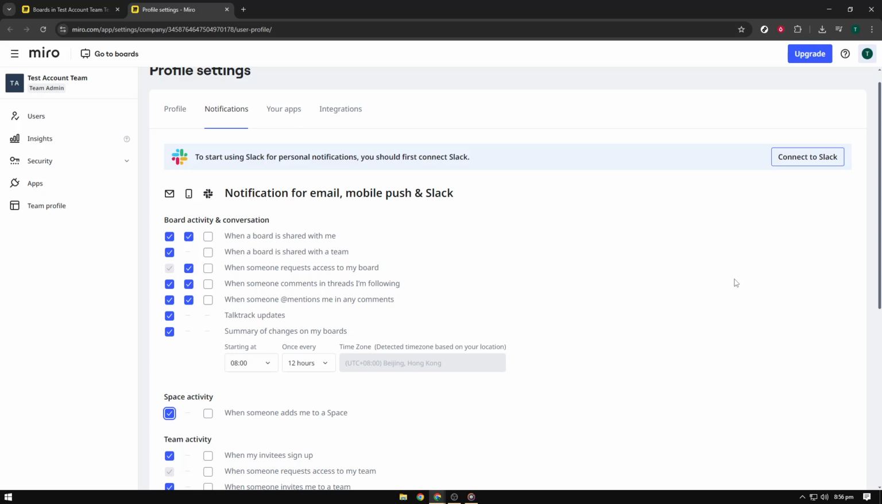In conclusion, customizing your notification settings in Miro is a straightforward process that empowers you to tailor your experience in a way that best supports your workflow and communication needs. By taking a few moments to fine-tune these preferences, you can ensure that Miro remains a useful tool in enhancing your productivity and collaboration efforts.